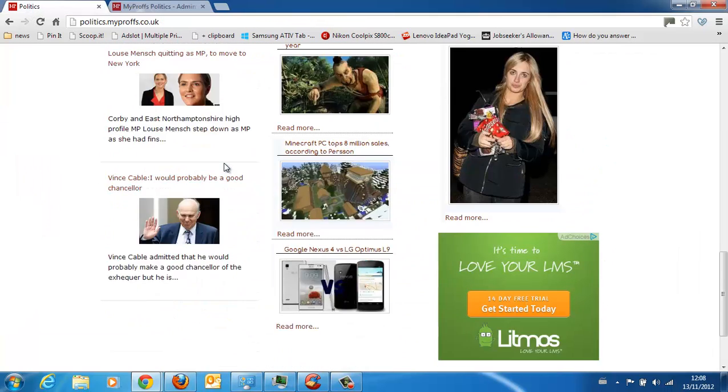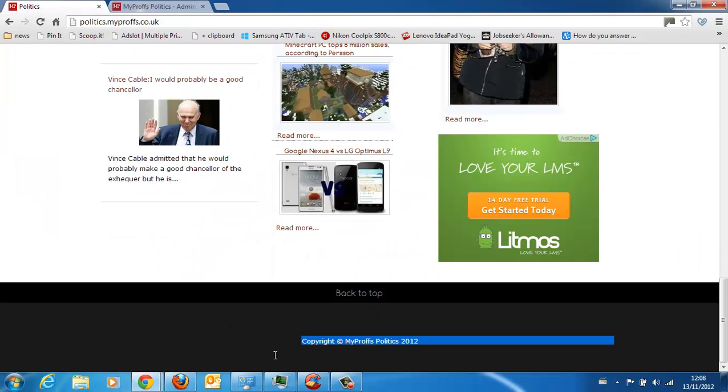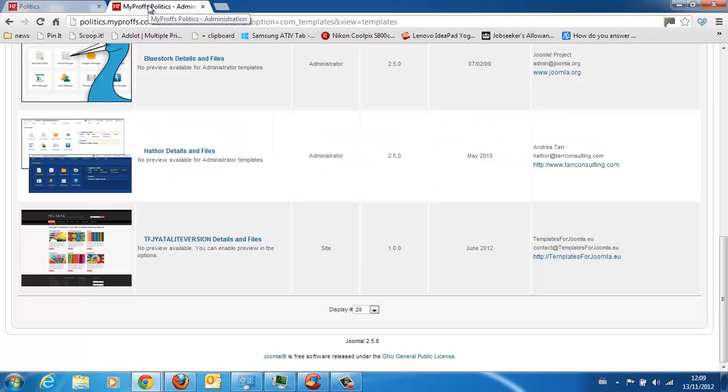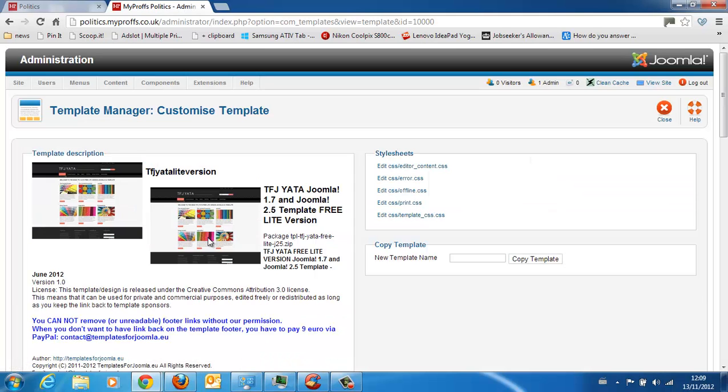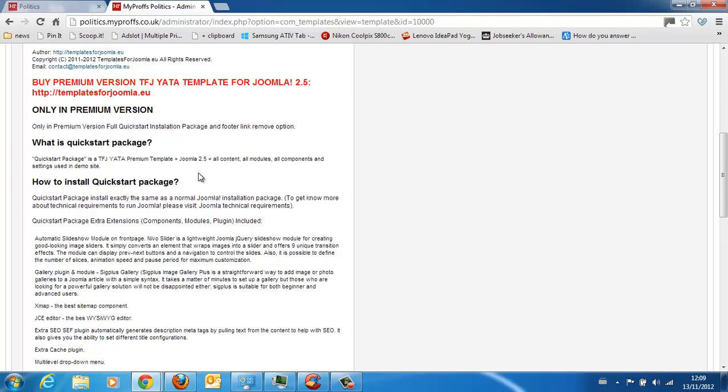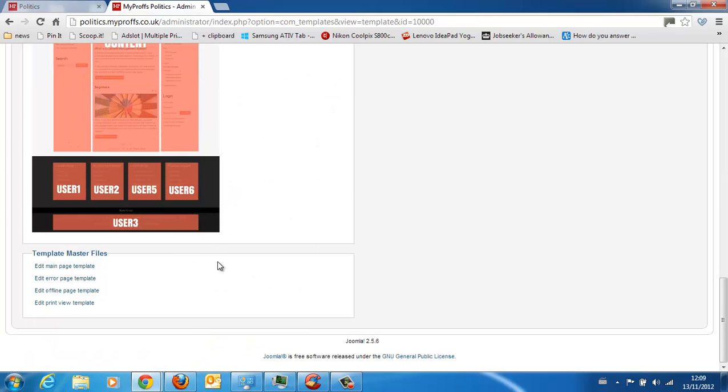At the moment you can see at the bottom of the screen we've got "Templates by TFJ, Joomla Templates and Template Sponsors", so we need to get rid of that. So I click on the template which is displayed on the front end, and then you go to the bottom of the page. There's Edit Main Page Template.